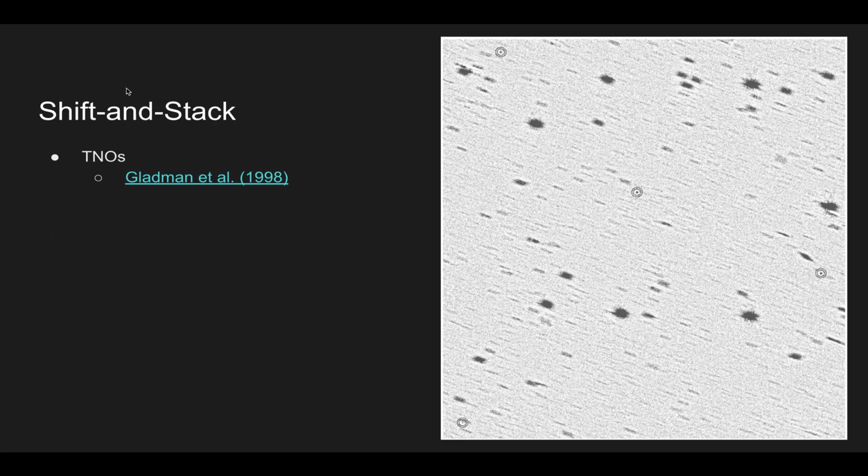I'm now going to give a brief overview of the shift and stack technique, which is the main method by which we can use TESS data to discover faint, new outer solar system objects. So going back about 20 years, here we have a bunch of exposures that were taken by Gladman et al. using CFHT. And each of the individual exposures here has been shifted relative to one another. The shift that's been employed is by an amount that's appropriate to account for the motion of a Kuiper Belt object in a circular orbit at around about 40 AU.